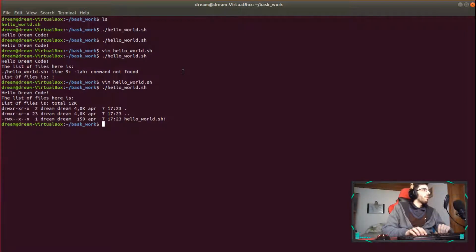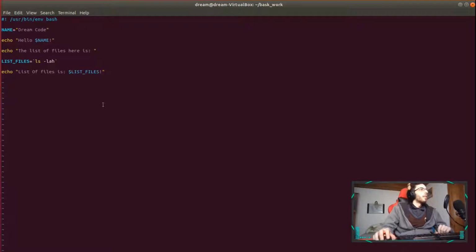Yeah, so we have a total of 12k and we have the list of files. In order to specify that you want to execute a part of code in a bash script, you have to add the backtick key. Inside it you have to type the command. That's how you can execute it, and after assigning it I just echo it to the output.